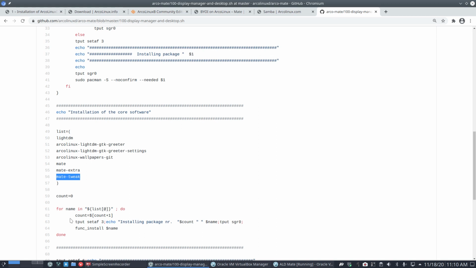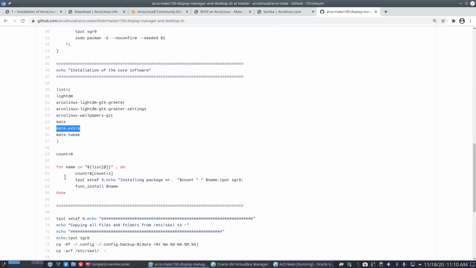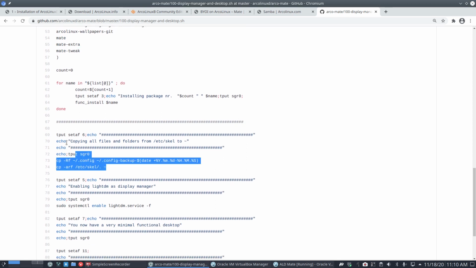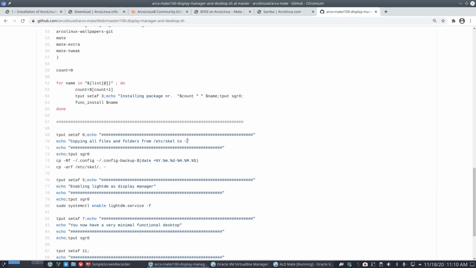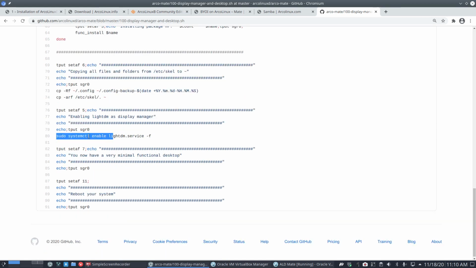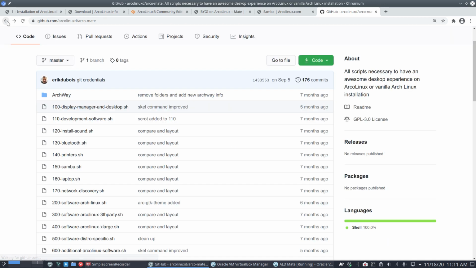And then you run a script. So if you don't like to have Mate extra in here, you just delete this, because it's a list that's going to loop for done, right? And this is our shell. It says so, copying all files and folders from etc shell to home directory. You should know that this little sign, the tilde, is the home directory. Then we're going to enable the light here, and we don't want to stick into something black. We want to enable graphical things, icons, wallpapers, right? Beautiful.